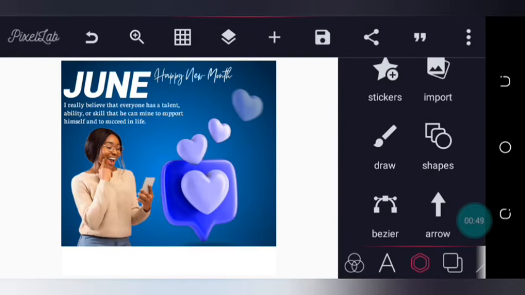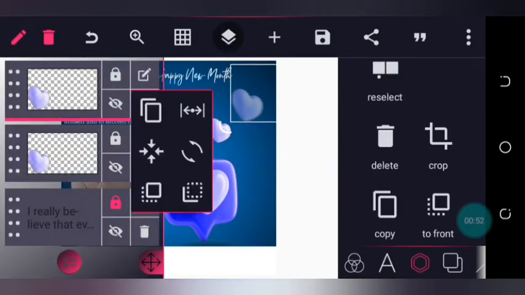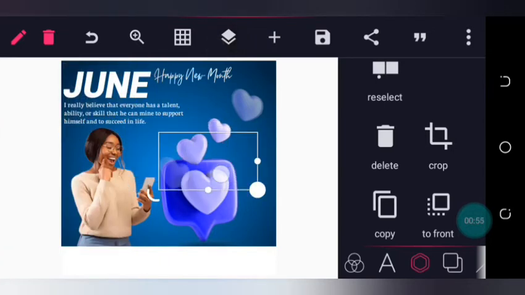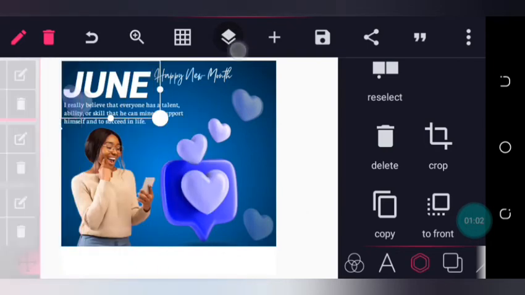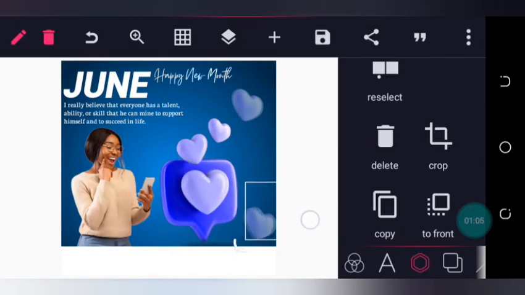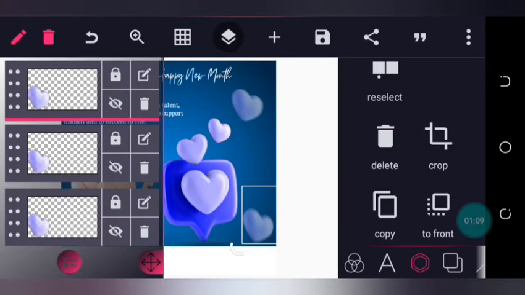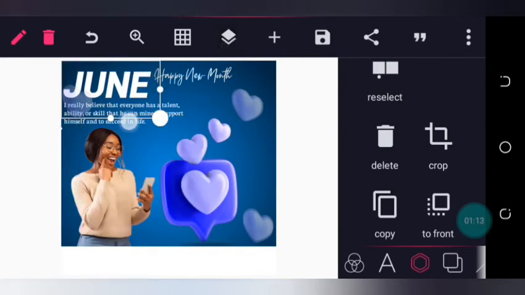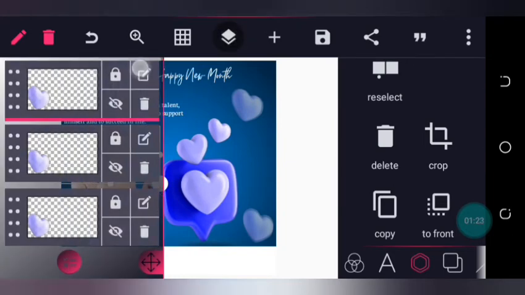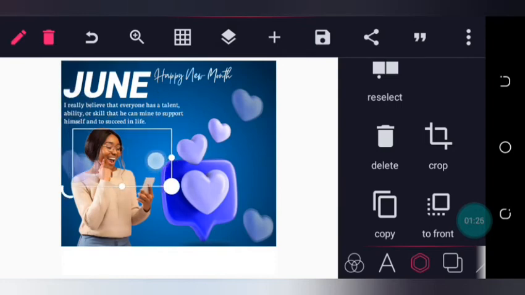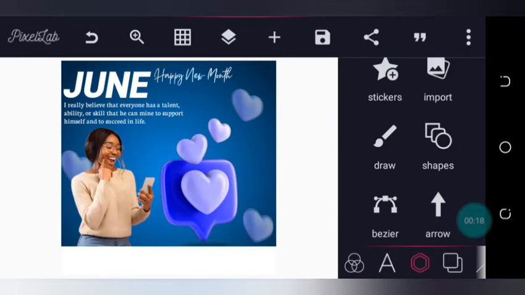Then you will do the same for the rest. Let's do the same for the rest. So as you can see, we are done.